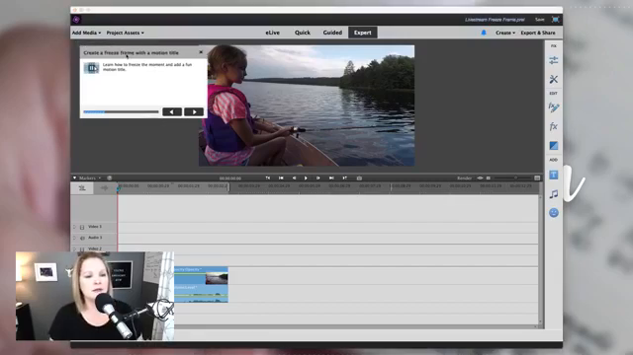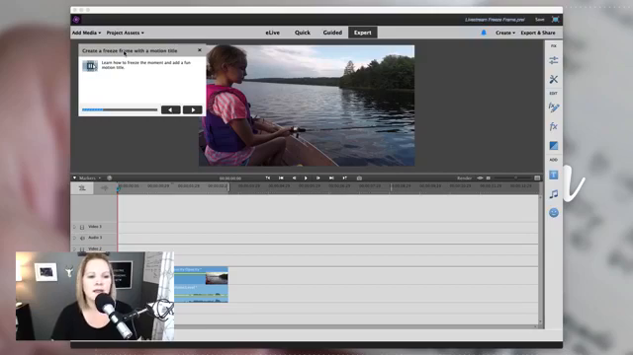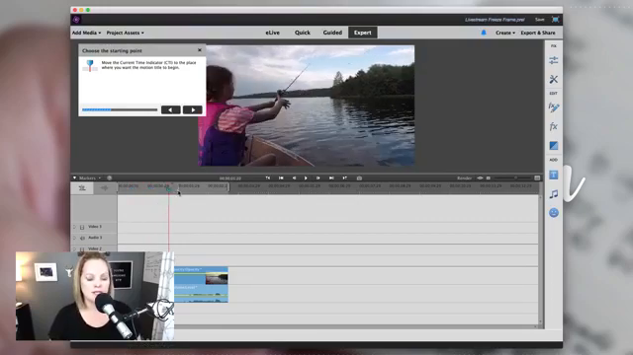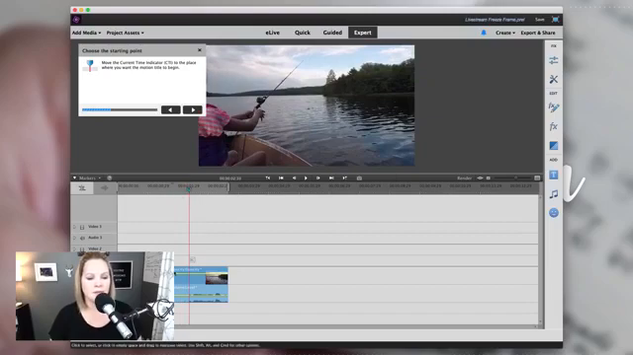So we have our little box here that tells us learn how to freeze the moment and add a fun motion title. So that's what we're going to do. I'm going to hit the next button. And it tells us to move the current time indicator or the CTI to the place where you want the motion title to begin. So the current time indicator is sort of just a fancy way of saying this red line, sometimes called a scrubber bar, that you can move along your footage as you're viewing and previewing it in the window.